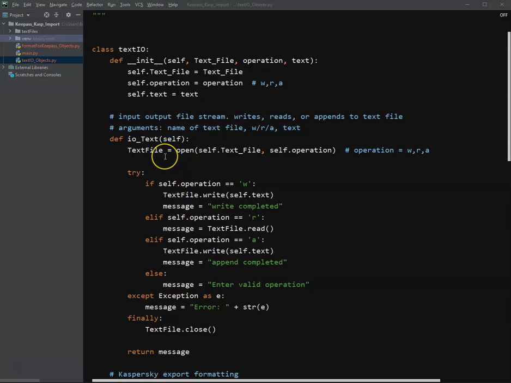So we have this class method object, and we're going to, of course, just pass itself. And I just called mine io_text. It's going to look at the text file, because we need to know what the text file that we're going to be working with is, and the operation. What is the operation? So if the operation is a W, we're going to write to the file, then we simply say text_file.write(self.text).